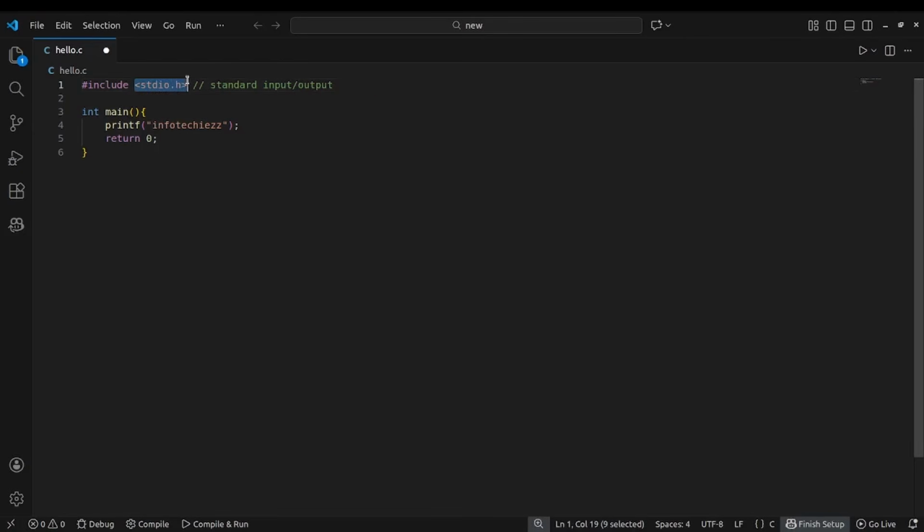Without this library, we can't print this output. For getting the user input and for printing the output, we need to include this library in our C program. So this is important to include in our C program. This is called a header file, right? We are including some libraries into our C program.